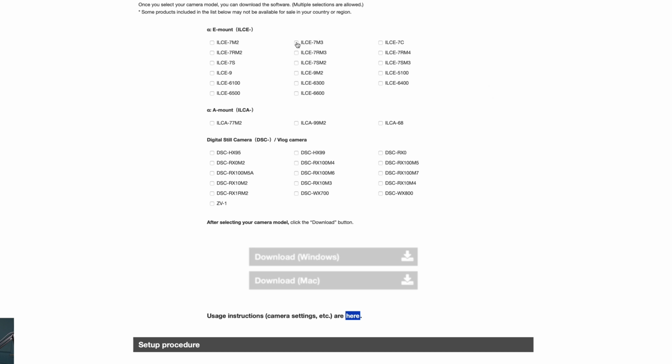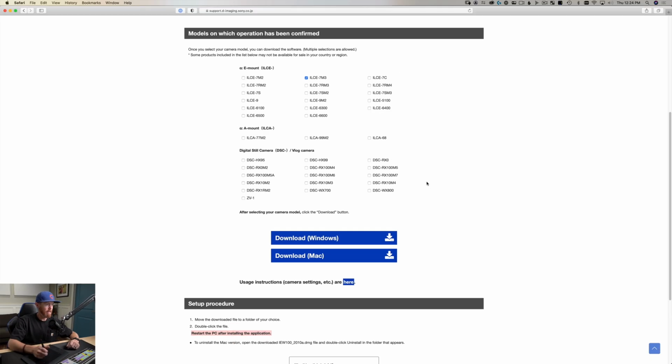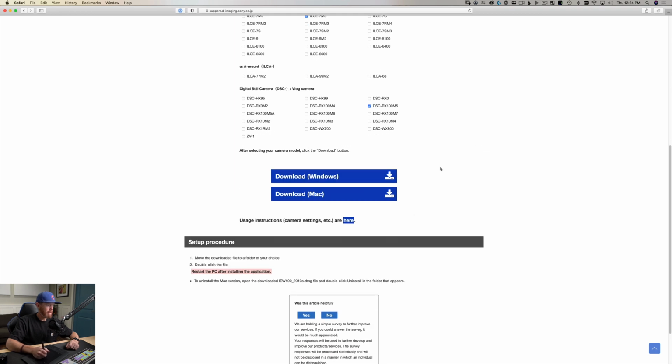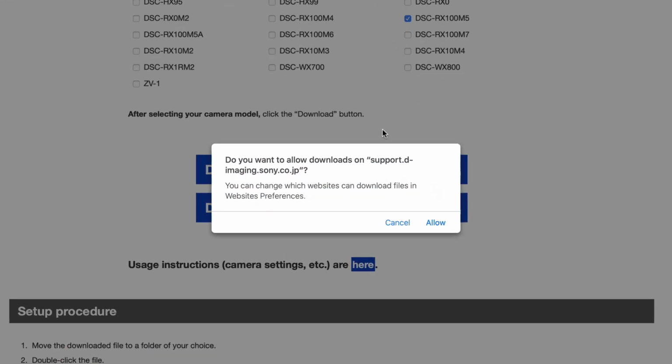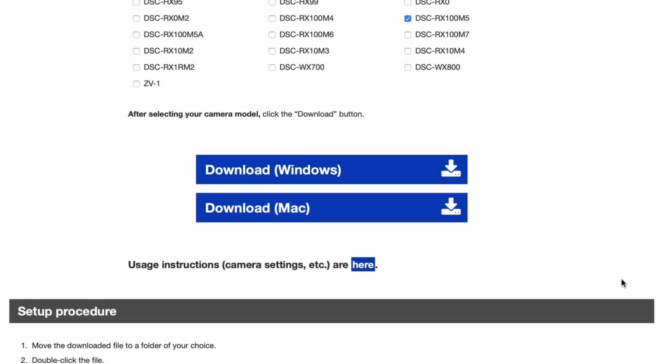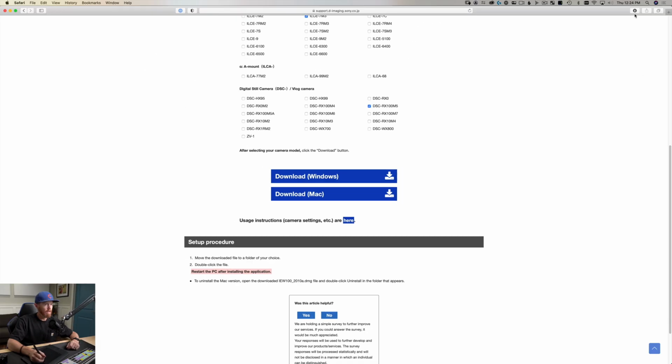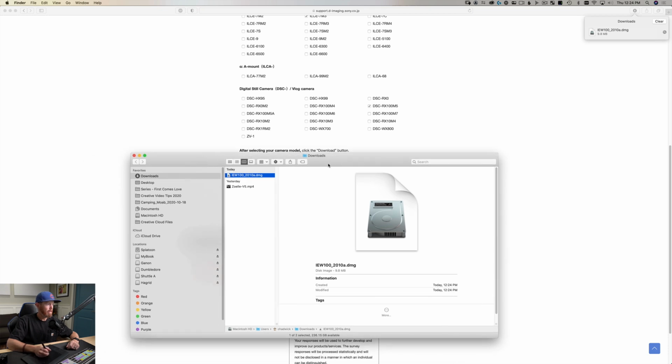So we've got the ILCE 7M3, which is the A7III. And then I've also got the RX100 Mark V. So the RX100 Mark V is there. And then we are going to click download for Mac. Okay, do I want to download it? Yes, I want to download it. And we'll see here. It is downloaded. All right. And I'm going to open that sucker up.